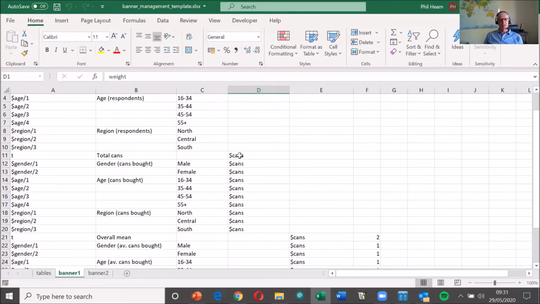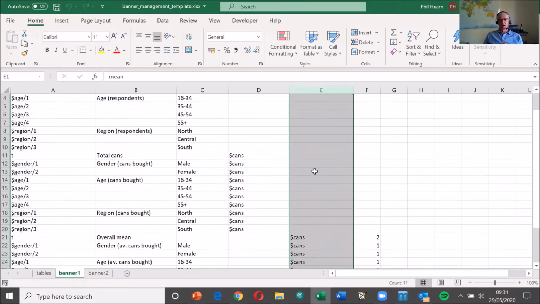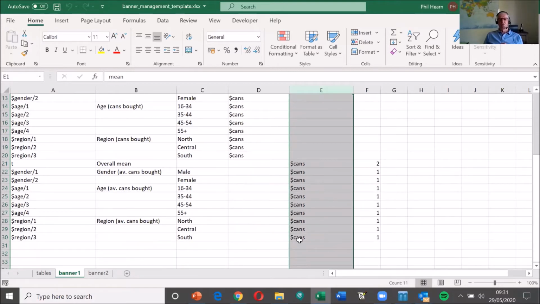So this is telling my template that this block of columns is going to be weighted by the number of cans. So that's the middle part of my tables. If you remember, the left-hand side was respondent based, the middle was the section weighted by cans, and the right-hand side was the average, or the mean score. If I want a mean score, I can put in here what it is I want, and my mean score is going to be calculated on cans.